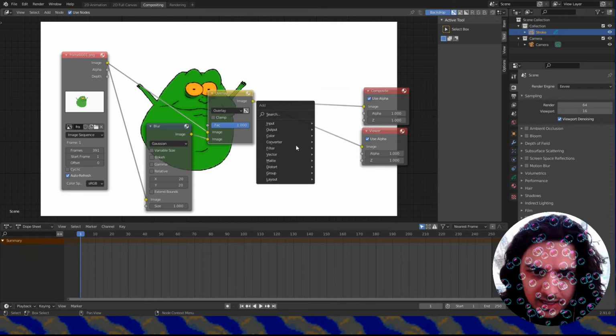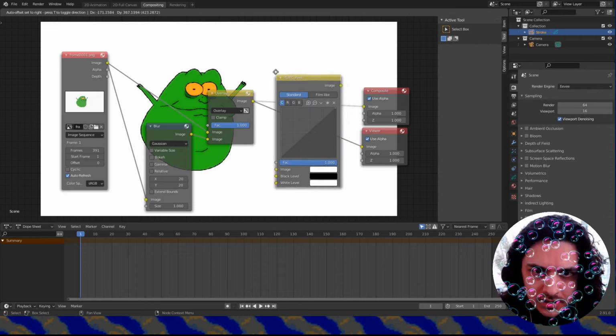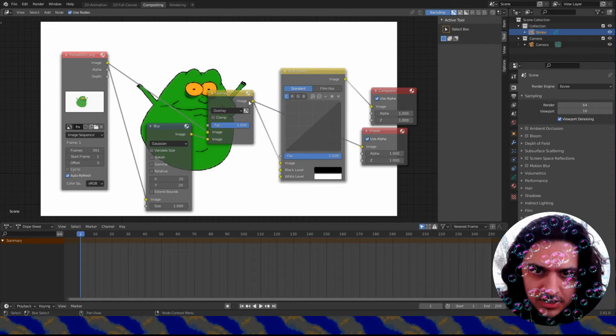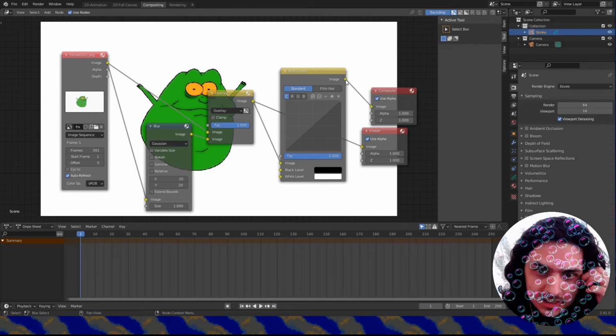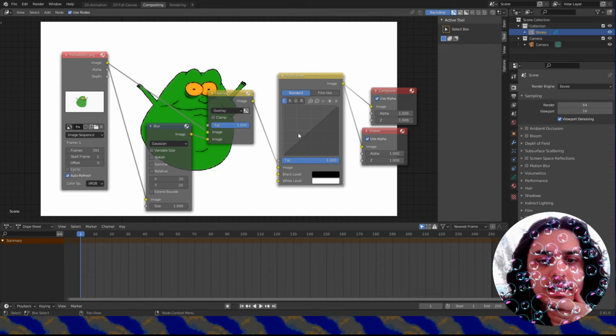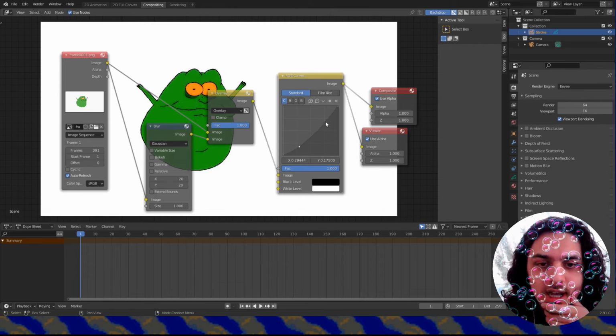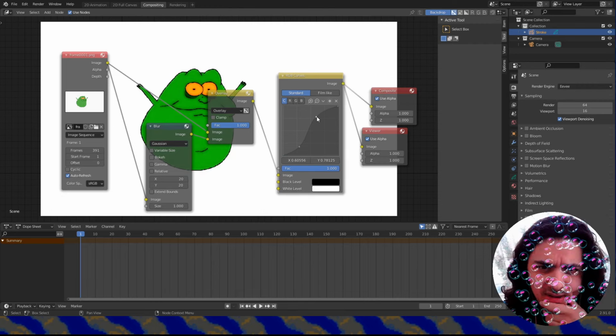So Shift A, color, RGB curves. And if you place that on top of a node strand, then it kind of connects it in like this, but make sure it's connected to the viewer too so we can see it. And yeah, let's just bump the contrast because I don't think this is nearly enough contrast. So that looks a lot better to me.